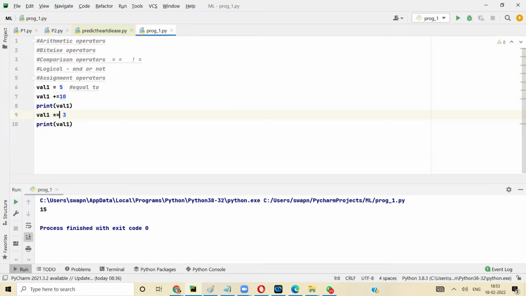So you can do it for all the arithmetic operators. Shorthand notation saves some time and some characters, and makes your program a little smaller. That's the beauty of the assignment operator. As I said, you can do it for plus, minus, into, division, modulo. What is modulo? Why do we use modulo?